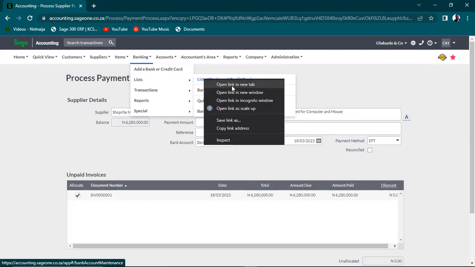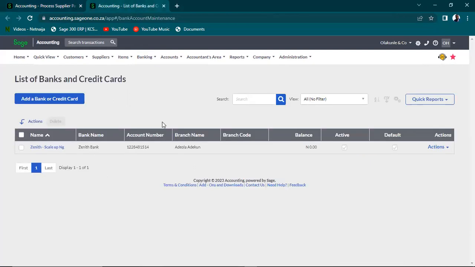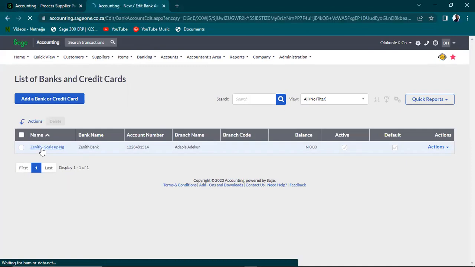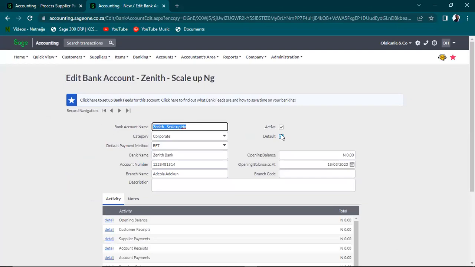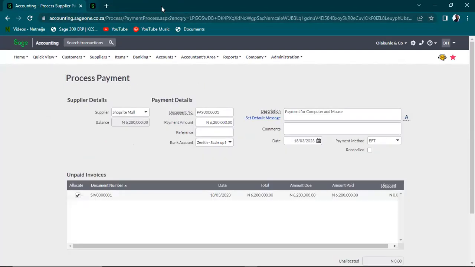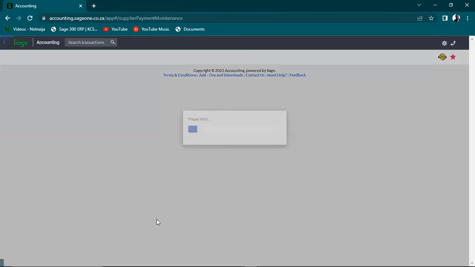Let me just quickly show you. Even if I have a list of bank accounts, it will always automatically pick this one as the default, because I already ticked it here that it should be the default bank. So that's why you saw that it automatically chose the bank for me here. There's nothing much to do here other than to process this transaction, and we have come to the end of the class today.